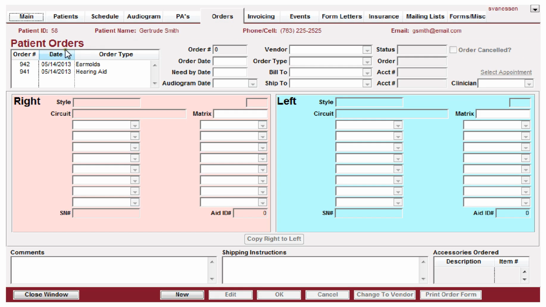And let's say that Gertrude has come in and she's having some problem with her hearing aids, and so she wants to send them in for repair. So I'm going to go ahead and initiate a new order. Current date will drop in as the order date. Again, you can choose an audiogram test date from the drop down, and then those scores will be included in the order form. Now this patient doesn't have any. This drop down is blank, so I'll just continue on.